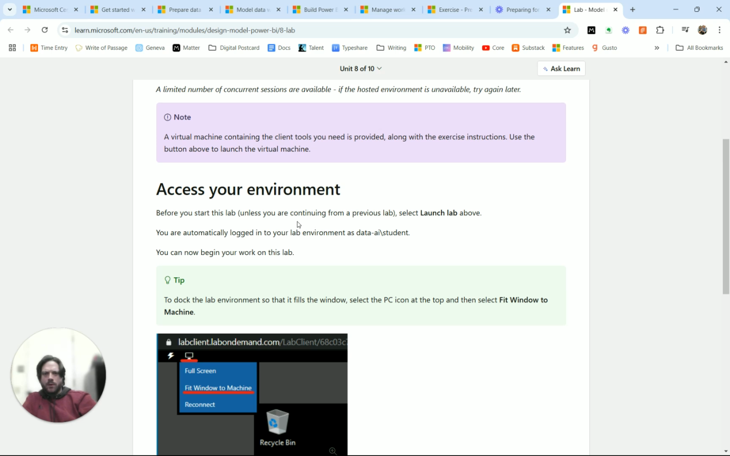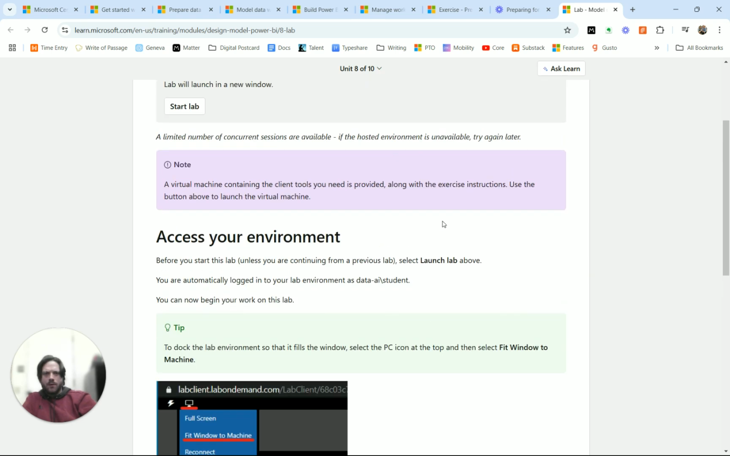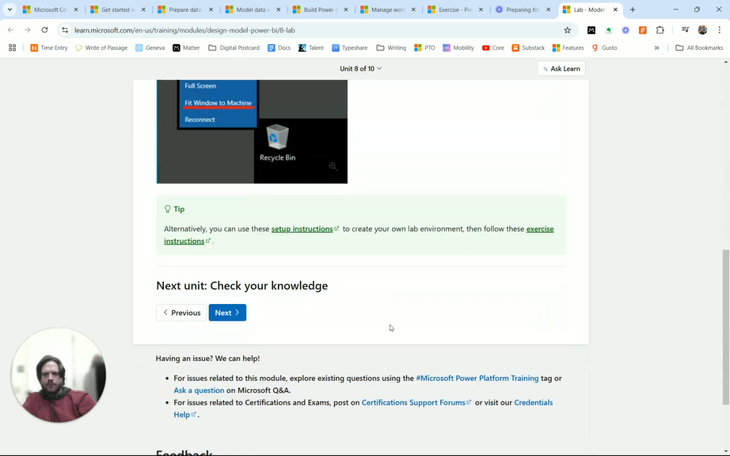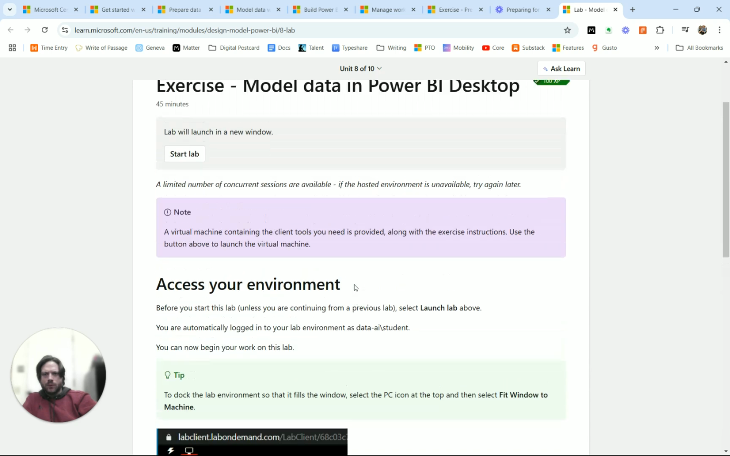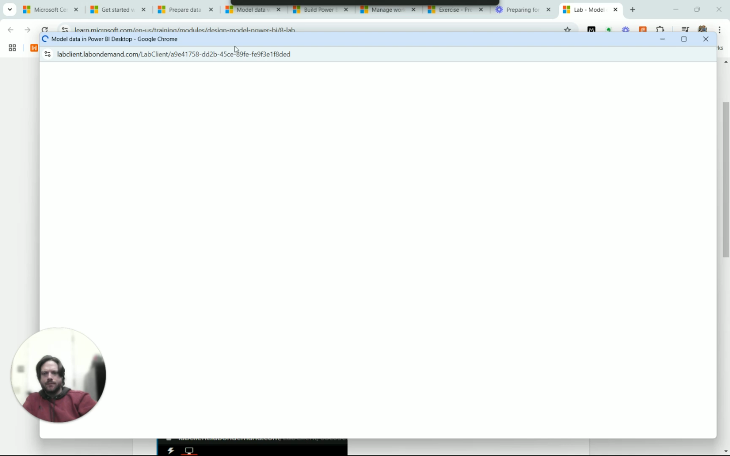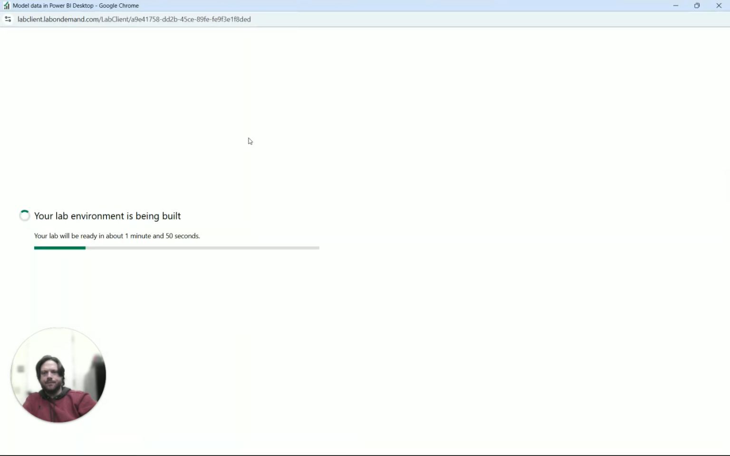Before you start this lab, select the Launch Lab above. Where's the Launch Lab button? Let's say Start Lab. All right, here we go. That's what we meant to do. Now we're rolling. Our lab environment's being built.